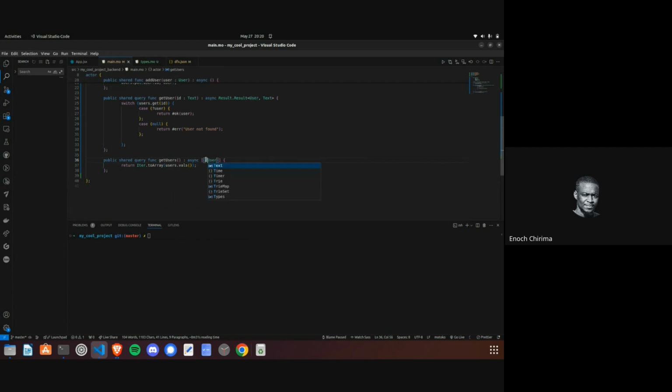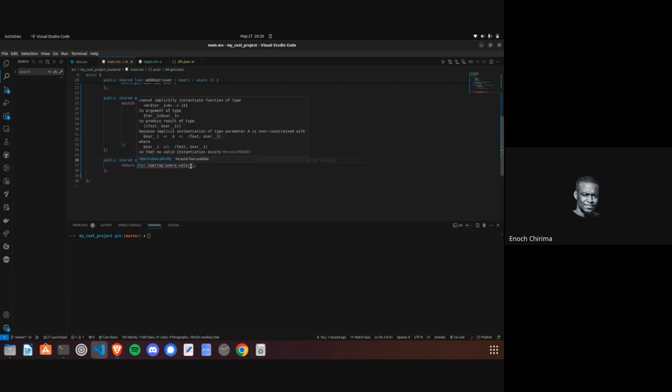It will be text, comma, user. So you're getting the key value here. And then here now you are not saying values, you are not saying entries, because we are getting the whole thing. And yeah, it will work like that. But for our case, we don't want this, we just want the user. So we will just go ahead and do it like this.